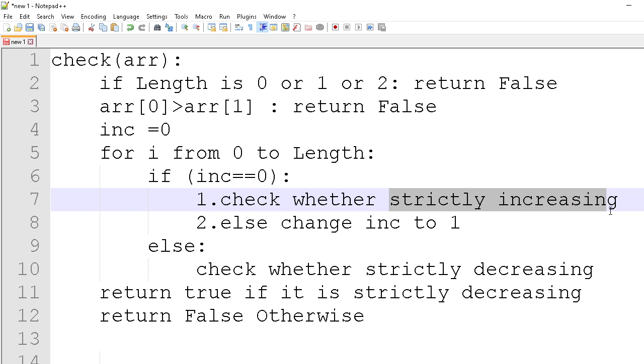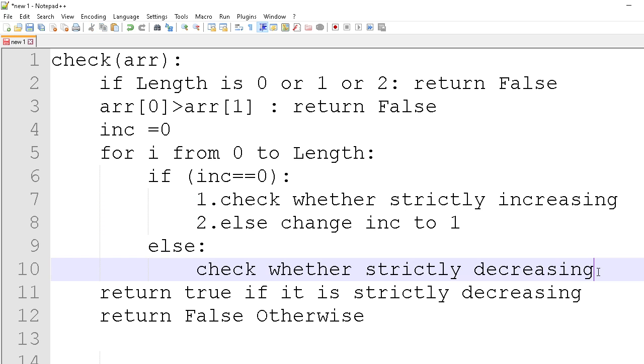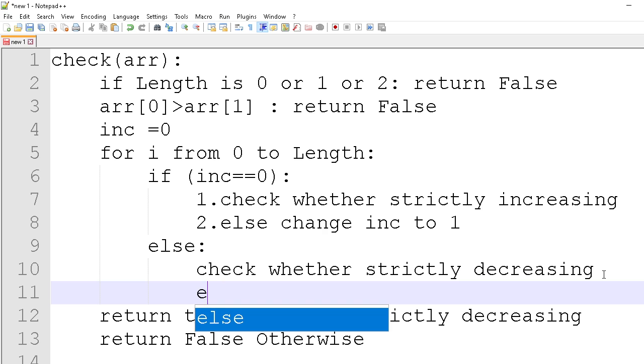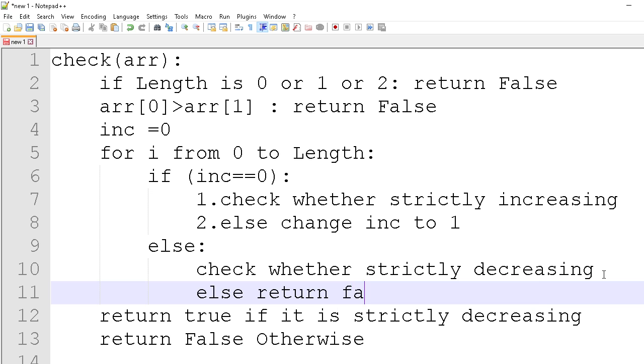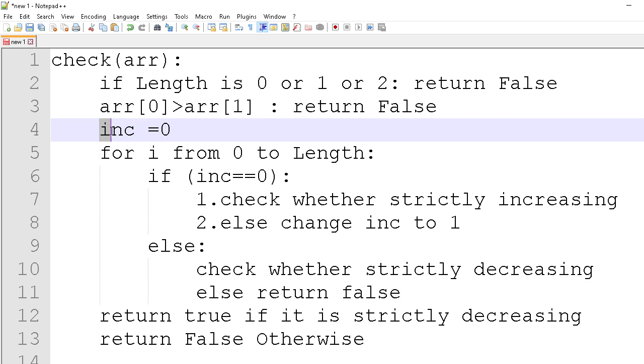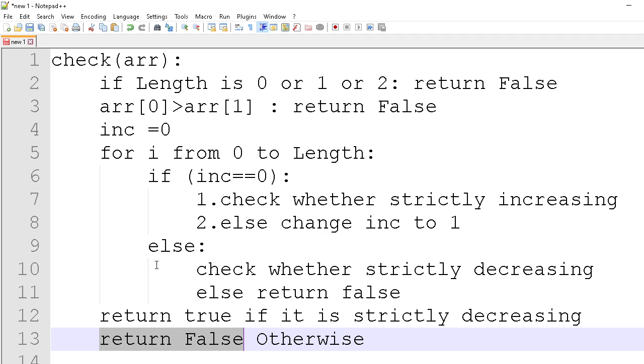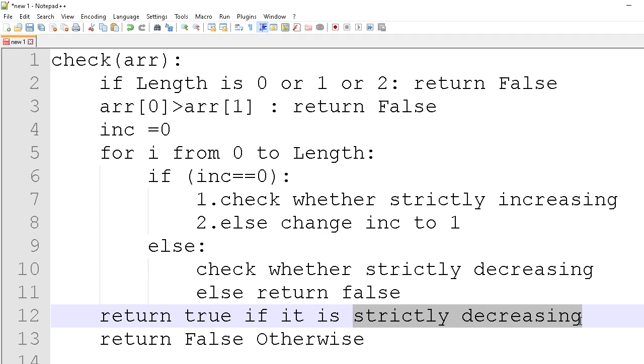So we cannot determine whether it is true or false in this section of the code. We can determine it here. After iterating through the array, if the increment variable is still 0, that means it is still strictly increasing, so we have to return false. If it is not strictly increasing and it is strictly decreasing, then only we return true.